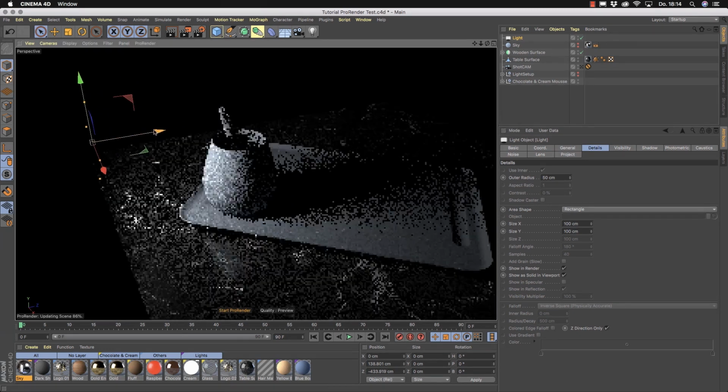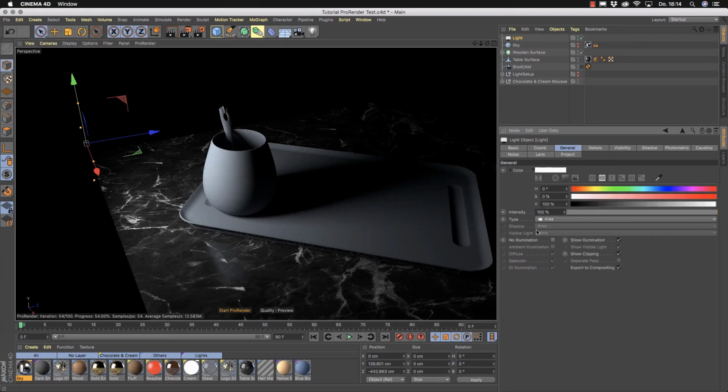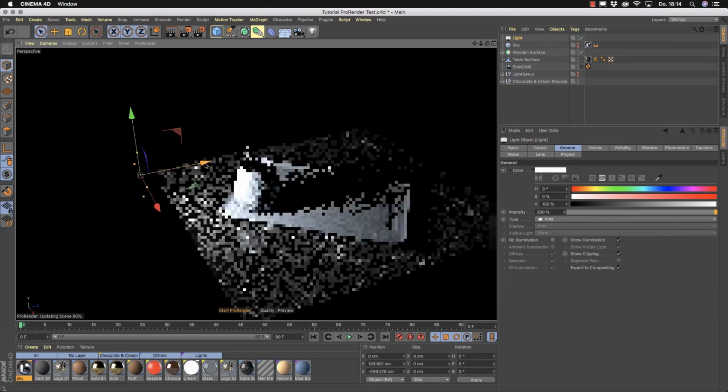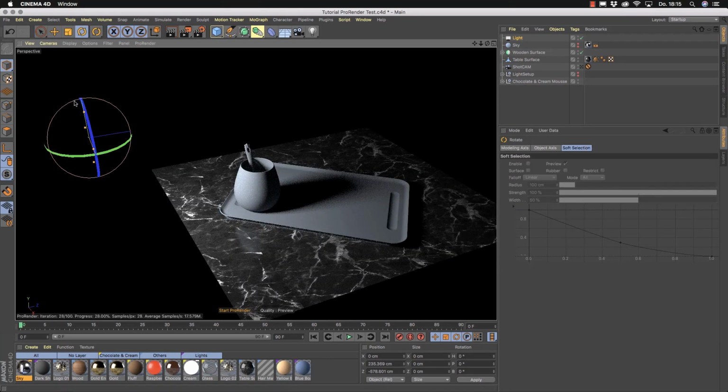If you now want to make a physical light from this, you can go to general and change the intensity here. You can overdrive the values because you have a falloff, so sometimes you need really strong values for your light source.